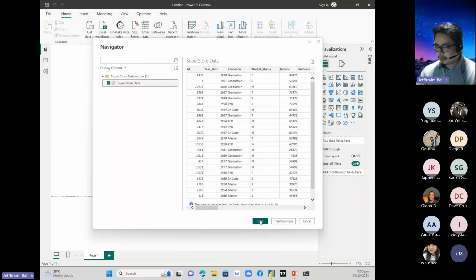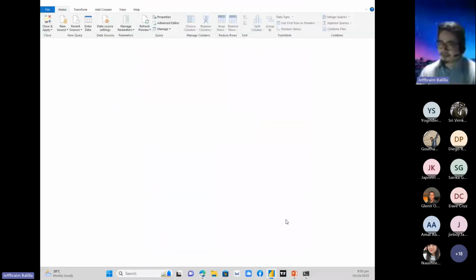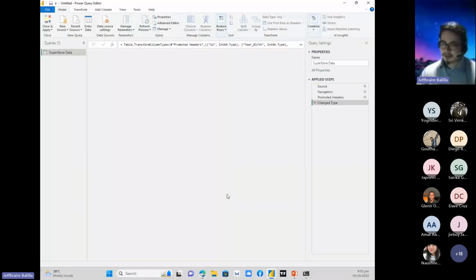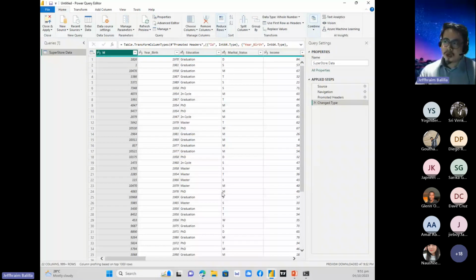Earlier, we clicked on Load Data because I just wanted you to see the main window of Power BI. Now we will be clicking on Transform Data. When you do that, it will be totally different, because it will throw us into the Power Query Editor. And this is a completely different beast.